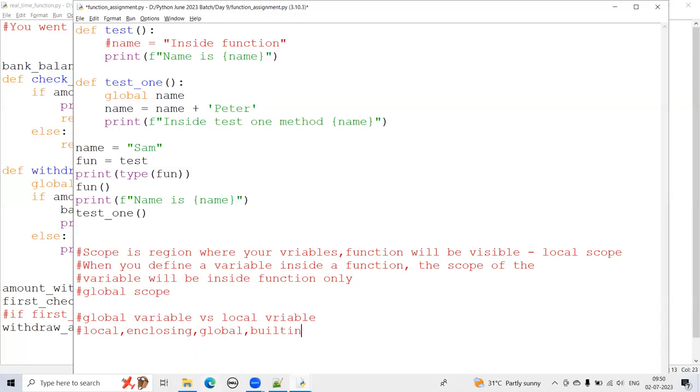Okay. So when we use any variable, first it will try to search in the local scope, locally. Then it will check into enclosing, I will tell you what is enclosing. Then it will check into global. Then it will check into built-in. If it is not finding the variable name in any of these four scopes, then it will throw an error that this value or variable is not defined.